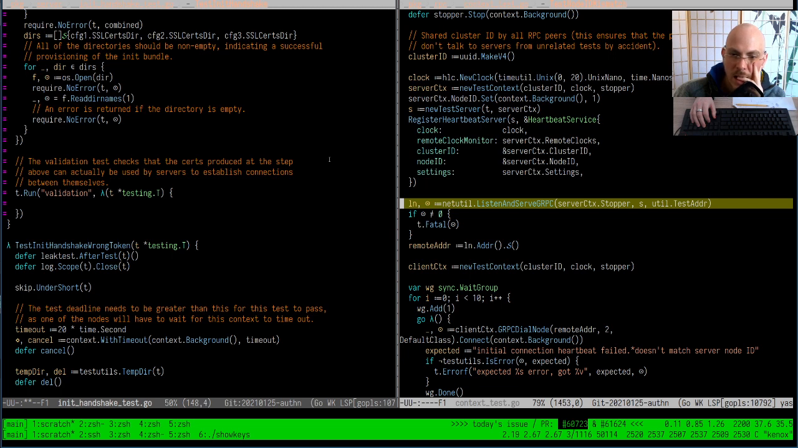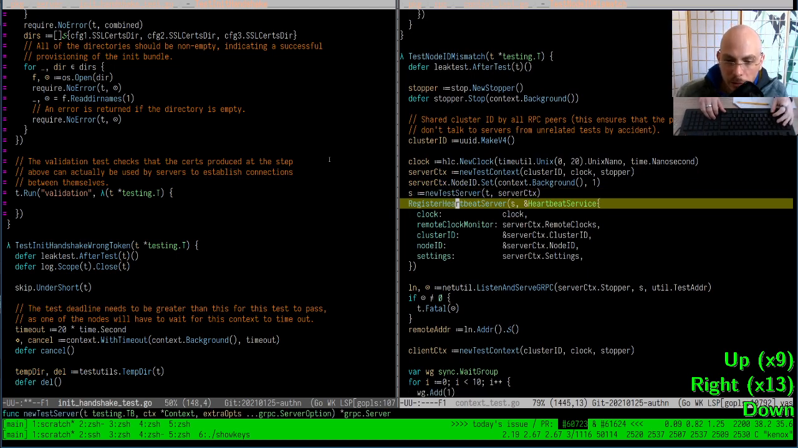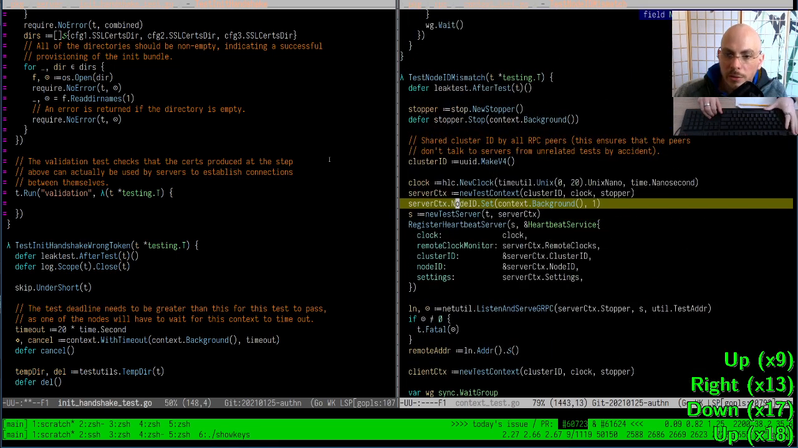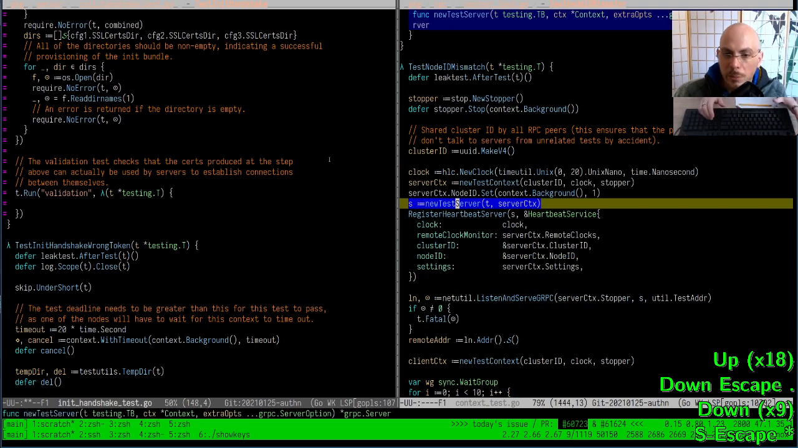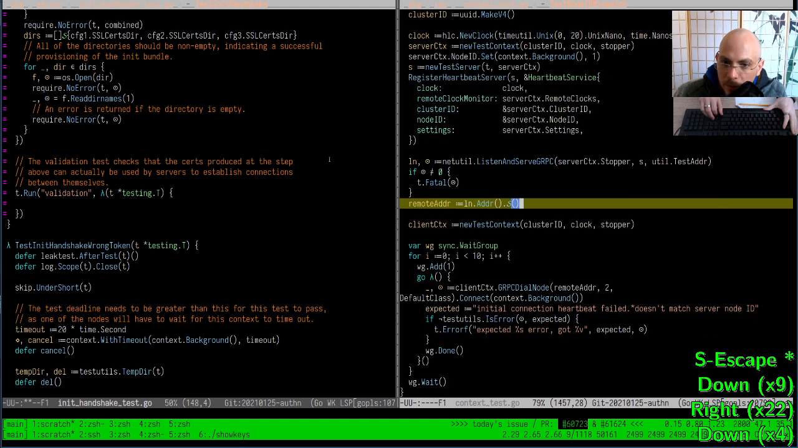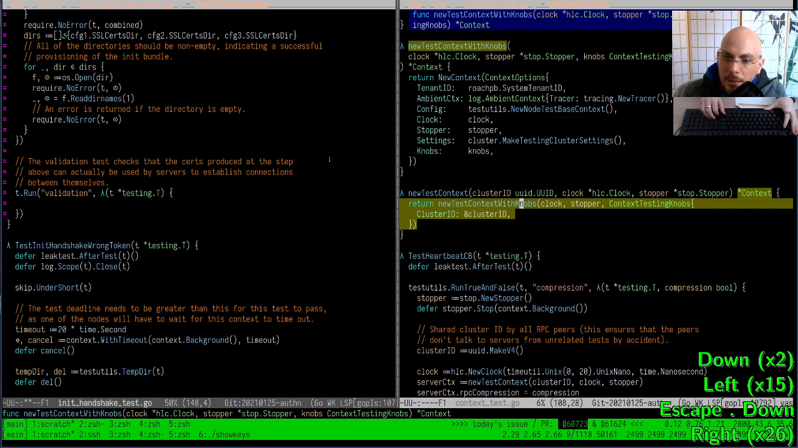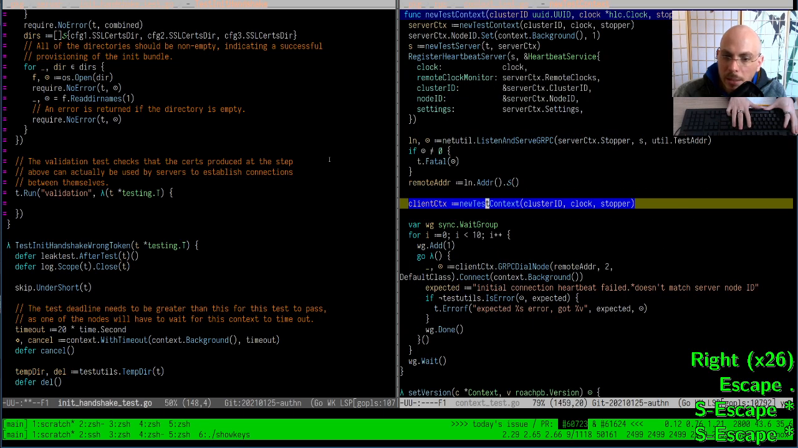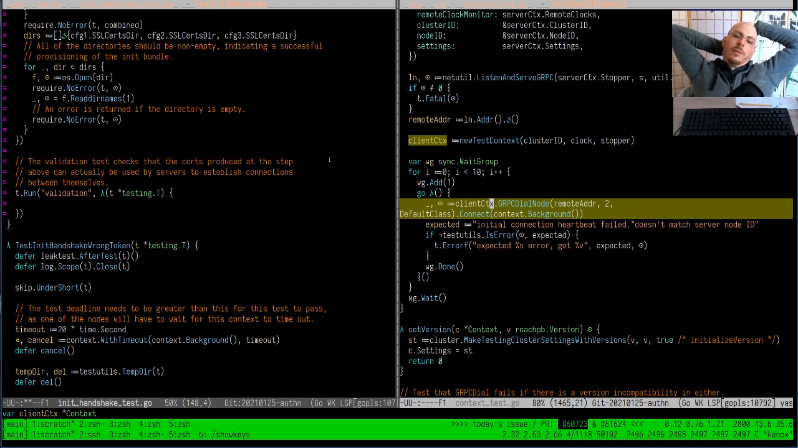Oh. This is why I was confused this entire time. There are two functions in this file that I wasn't paying attention to. New test server and new test context. The test server is a server thing, and it starts up a gRPC server or an RPC server, and then we listen to the server, and then we connect to it with a client CTX. And that also needs some logic. My gosh, this is why it was so complicated. And then I need to dial the client with all this. Oh my gosh. Okay. Now I get it.